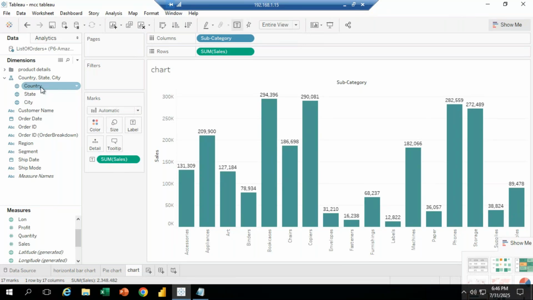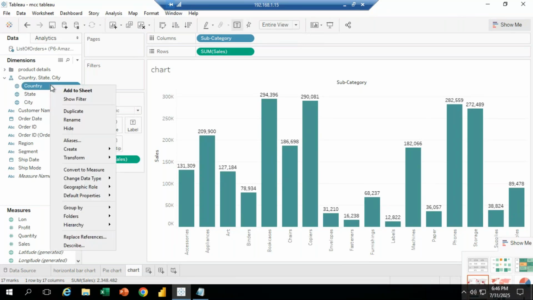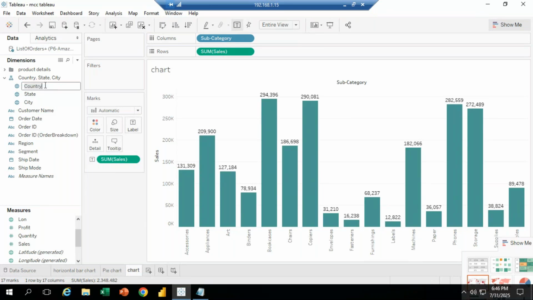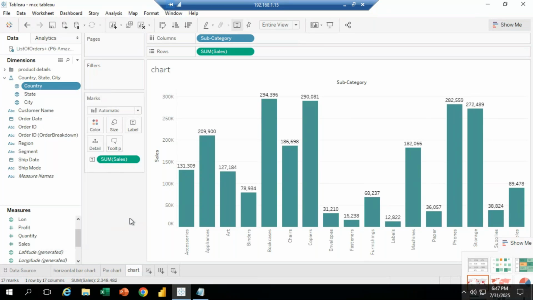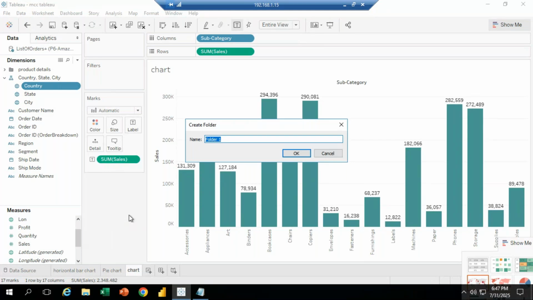For example, select the country, right click options, in that folders, create folder option, or else directly here in that country, right click on that particular. If you do the left click it will not come. Right click on that. So folders, create a folder option, so we got. Whatever name you want, any name you can give. For example, I am going to give location details.